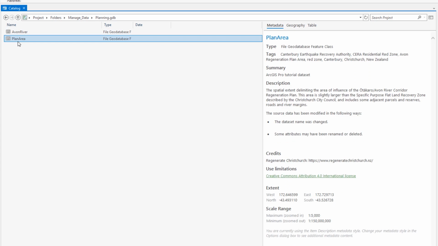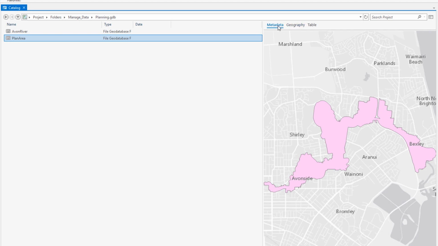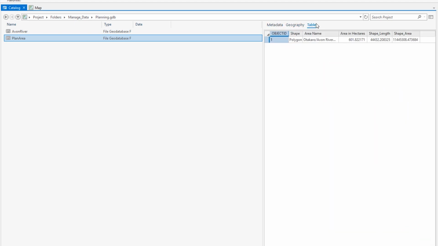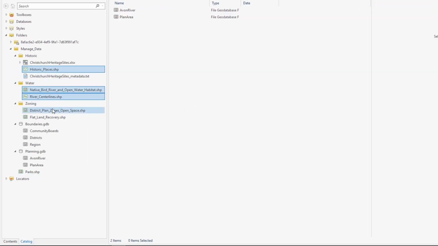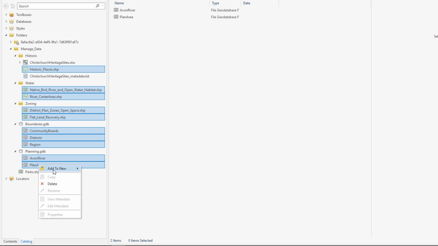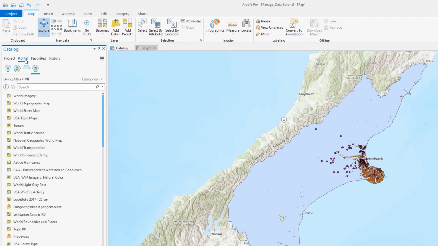Here we can see its metadata, how it looks on a map, and its tabular information. Let's take a closer look at what we have by adding these feature classes and a shapefile to the map. Several of the layers extend beyond the greater Christchurch area.